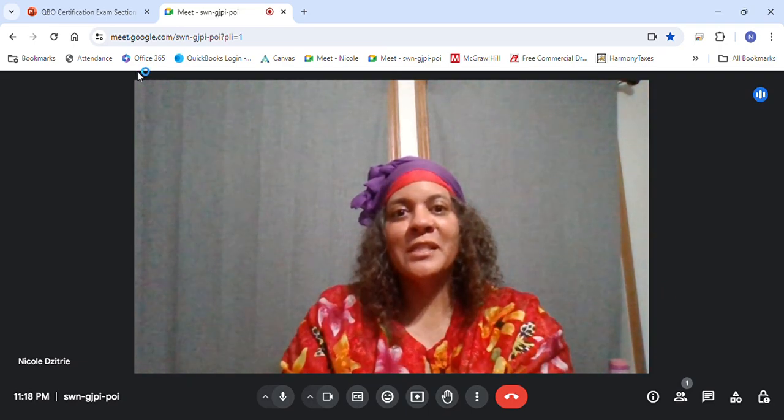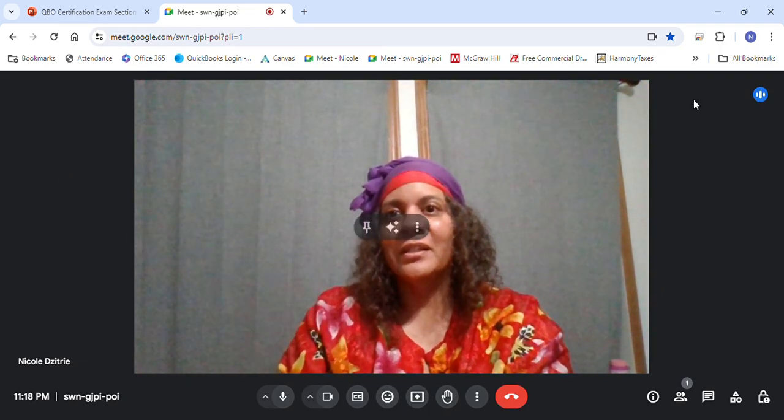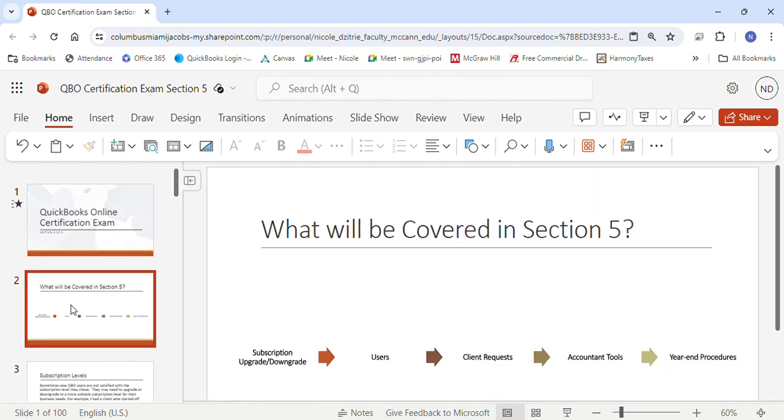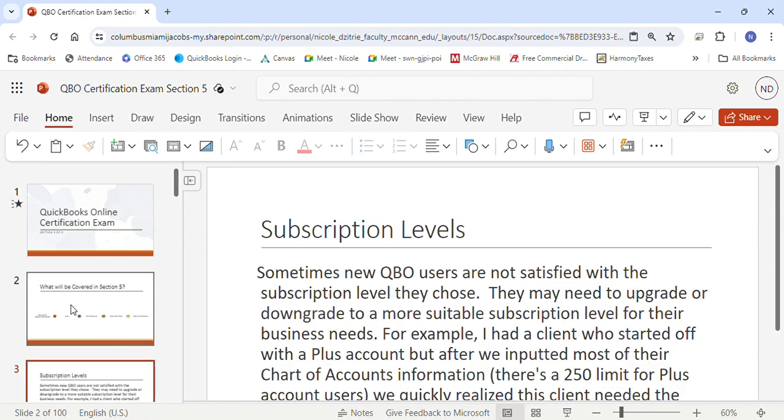All right, so it's section 5, our last section. Let's not waste any time. So this last section deals with subscription, upgrade and downgrade, users, client requests, accountant tools, and year-end procedures. So subscription level. Sometimes new QBO users are not satisfied with the subscription level they choose.